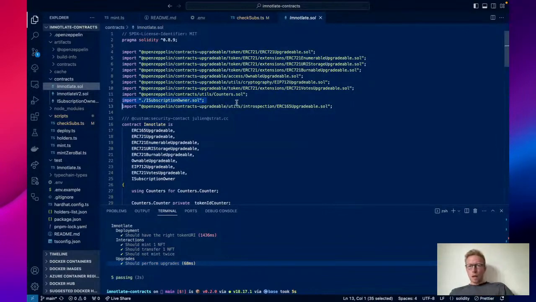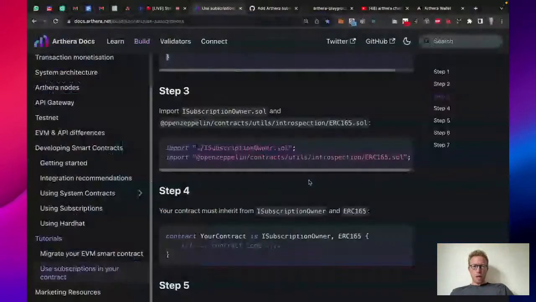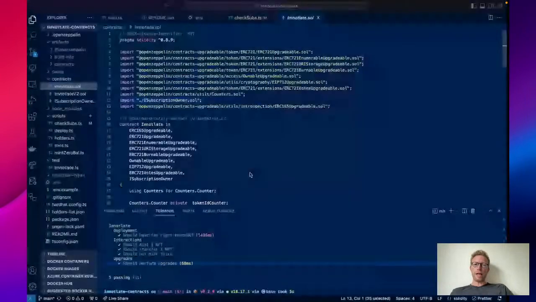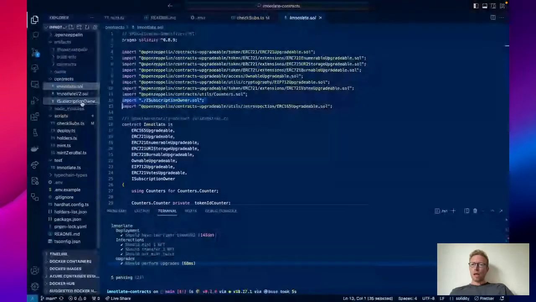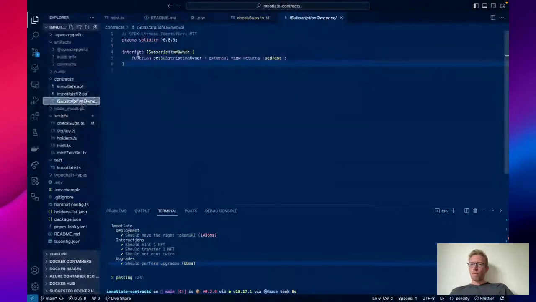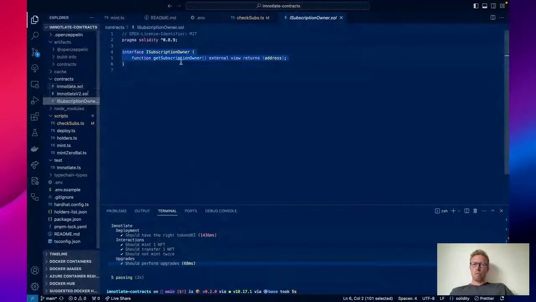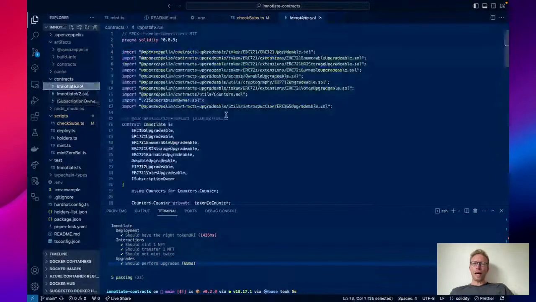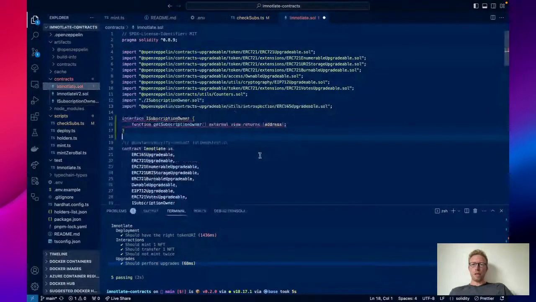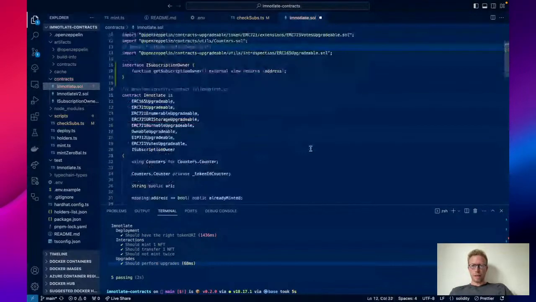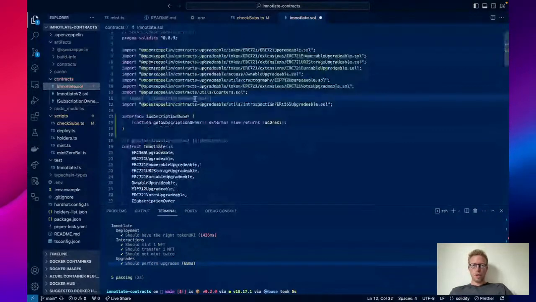And so we want to actually import two different contracts. The first one is this ISubscriptionOwner contract. I can also say that we can directly add this contract here. I think this would have worked. If I do something like that, yes, that would work as well. So you can do basically as you like.